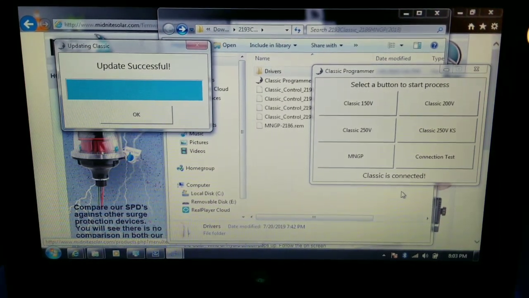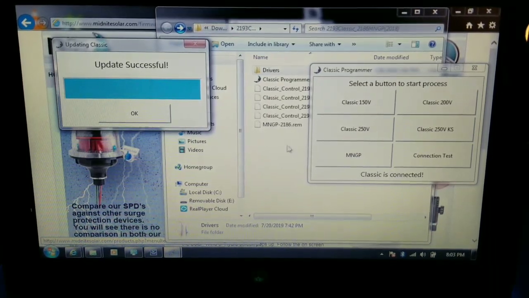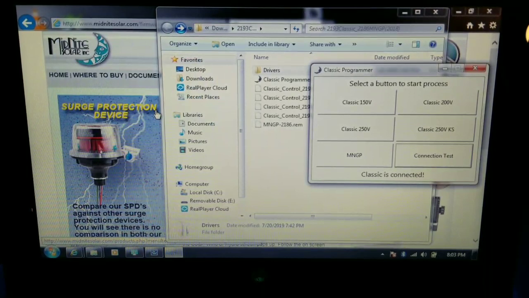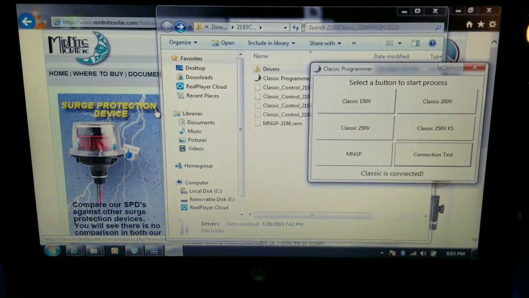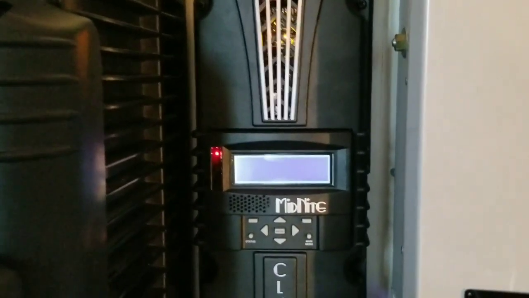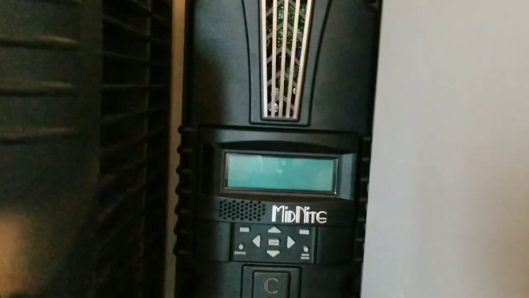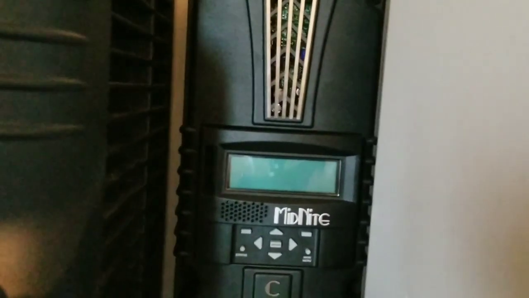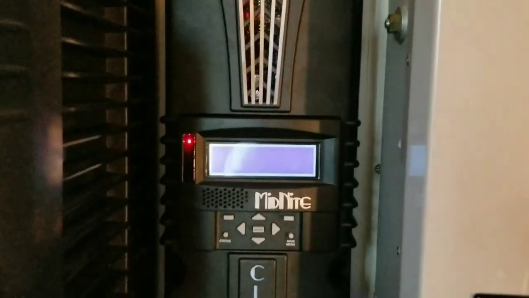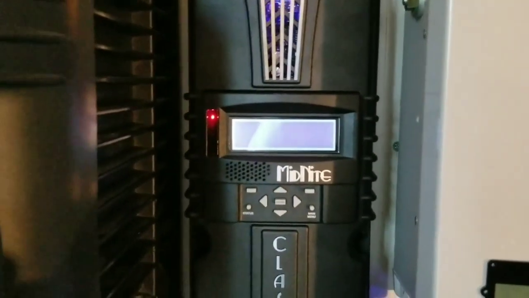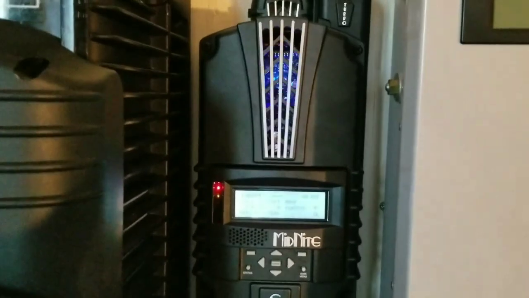So we are going to do this. Okay, so we're done. Let's take a look. Here is the Classic. So I'm gonna restart it: off, on. So it's gonna start with a new program. Look at all the lights.